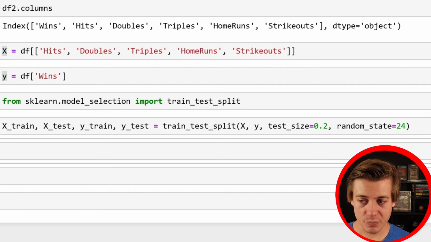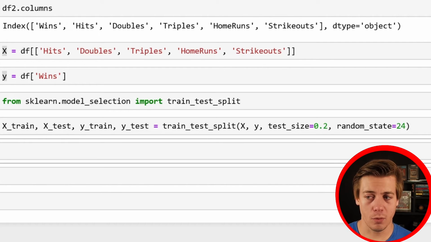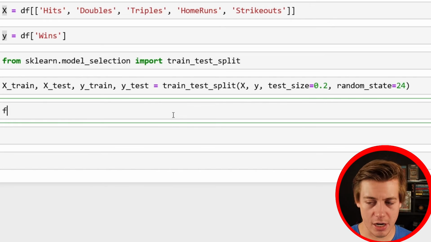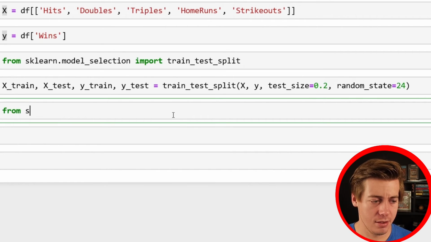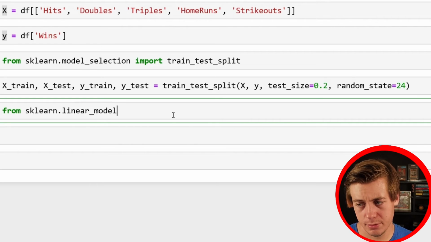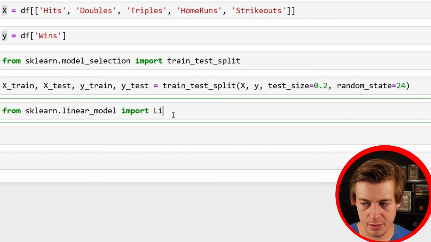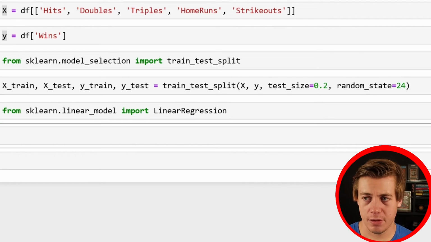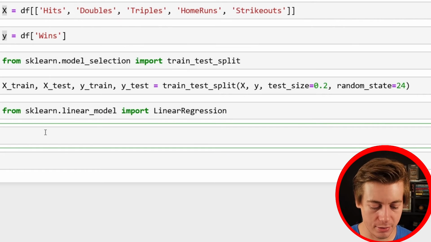So, okay. Now that is essentially built in over here, we can work on our linear regression. Let's bring in our linear regression. So from scikit-learn.linear_model, import LinearRegression. Okay, so now that you have that over here, then we need to call our linear regression.